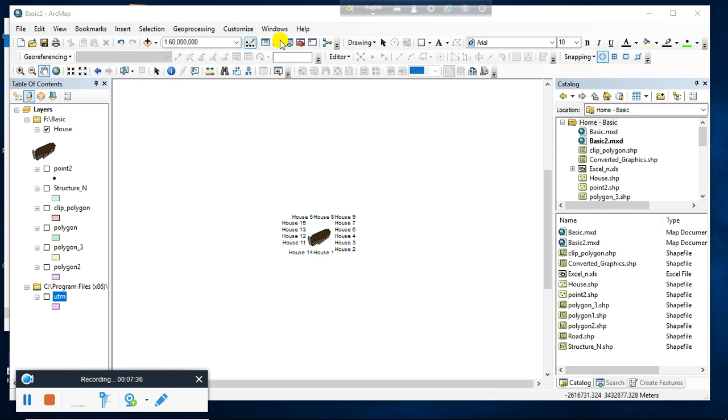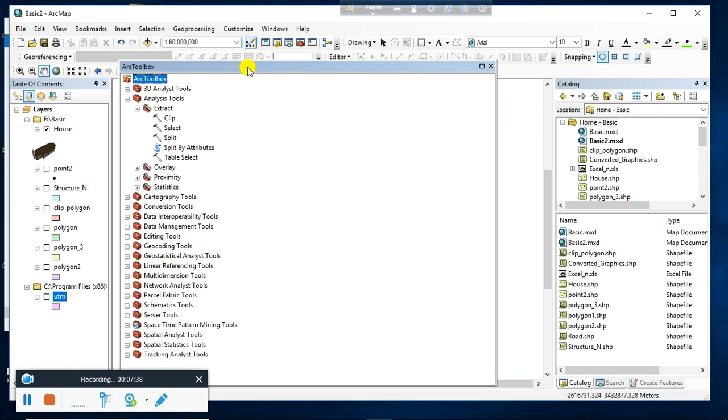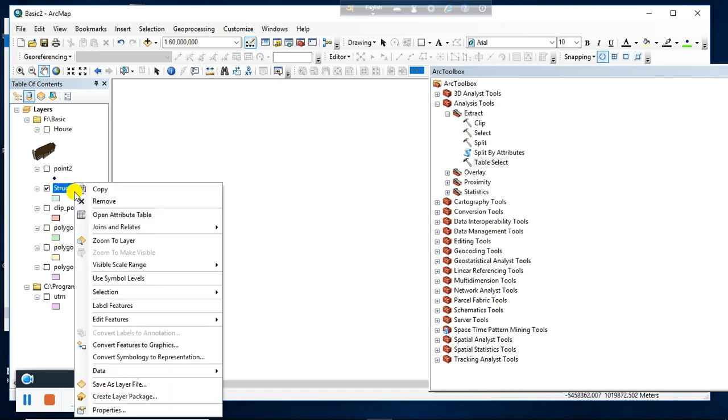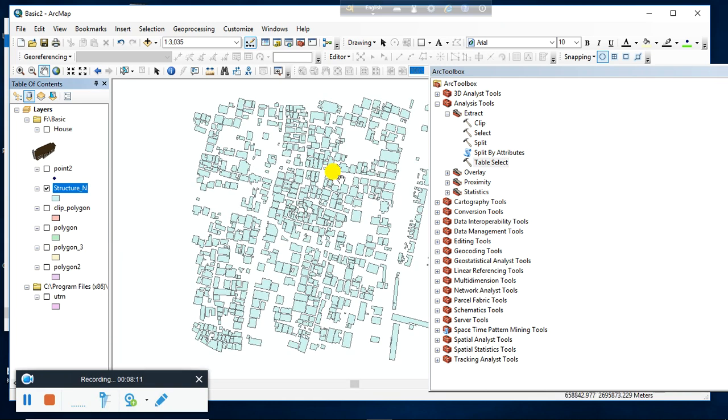Okay, now I am going to show you some analyst tools and how to use them. Here you will find the extract, overlay, proximity and statistics tools. In the extract tool you will find these sub tools: clip, select, split by attribute and table select. Turn off this layer and turn on this layer. Zoom to the layer.